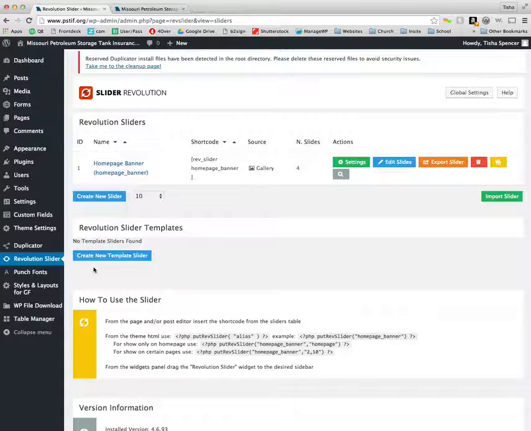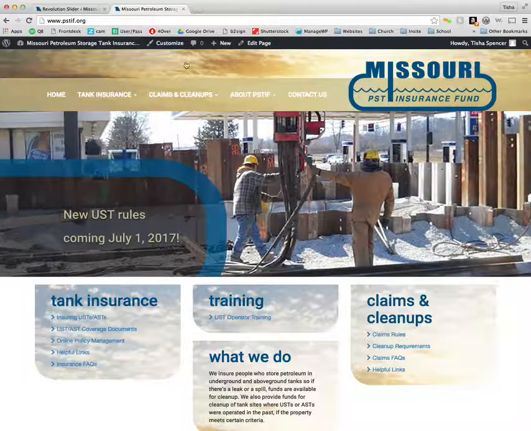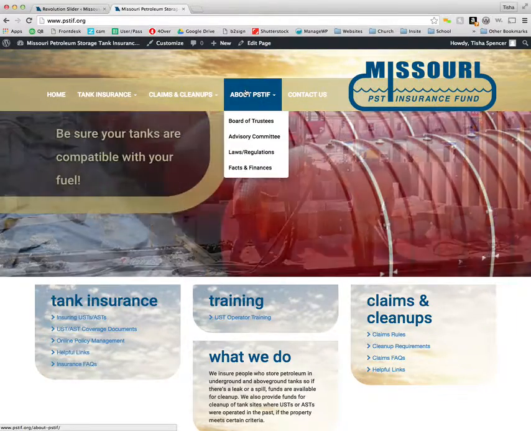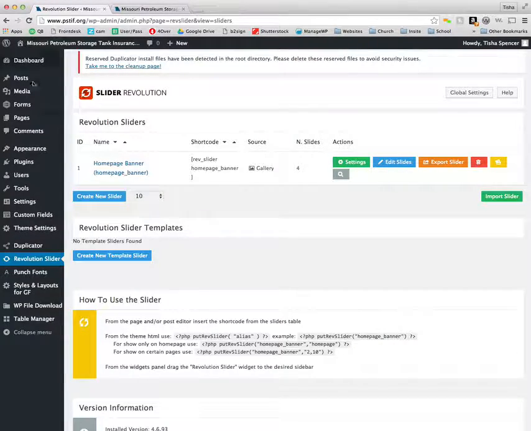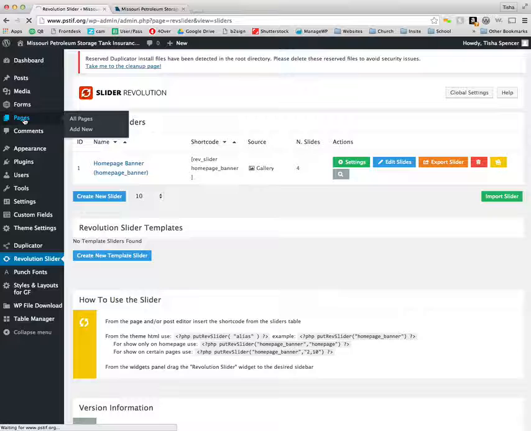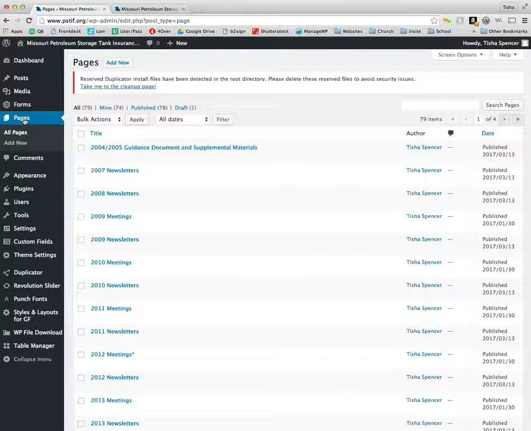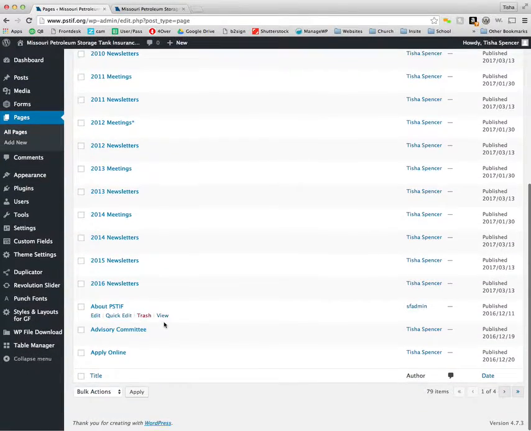The next thing on the list would be editing pages within the site. There are lots and lots of pages with lots and lots of links within the site. So let's head over here. We want to click on pages, and you will see there are actually 79 pages in this site. They're all here in alphabetical order, of course, with the numbers being first.